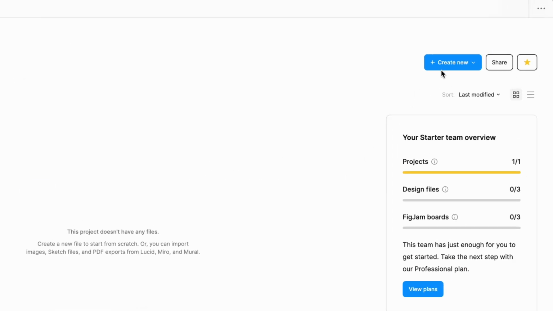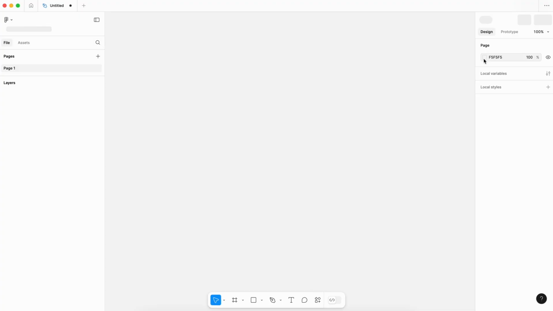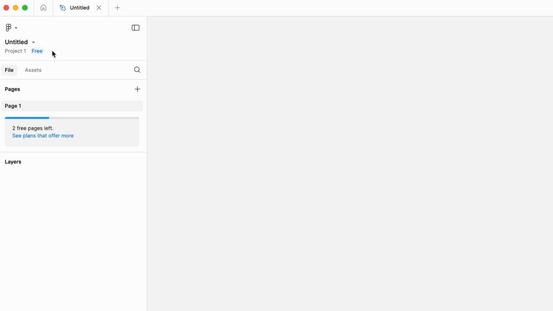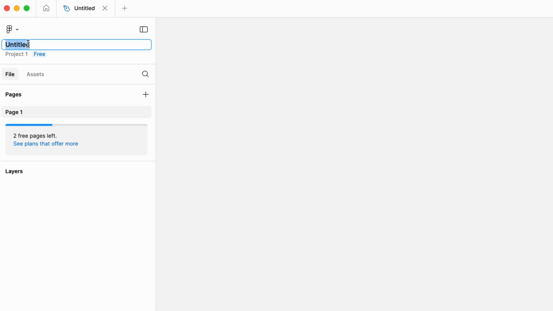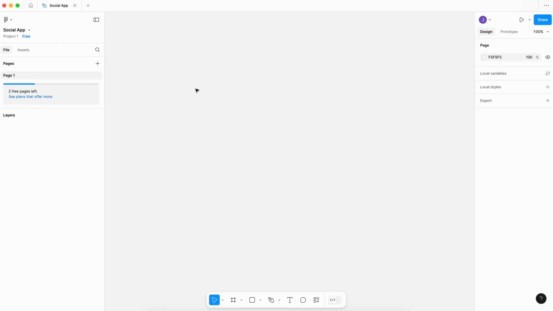Inside your new project, click the Create New button in the top right corner and select Design File to open a blank canvas. To keep things organized, click on the default file name in the top left-hand panel and rename it to something relevant to your design. Now, you're ready to start creating.